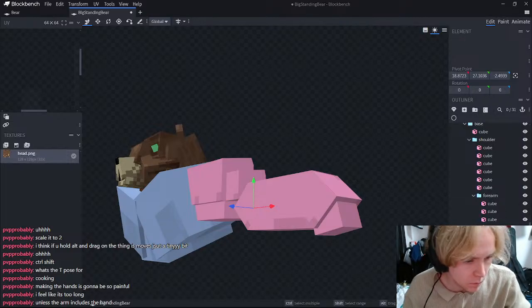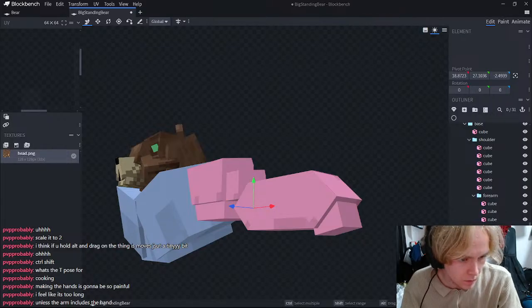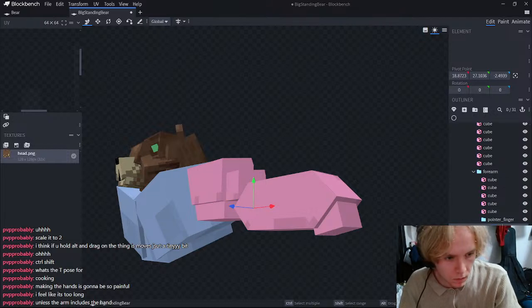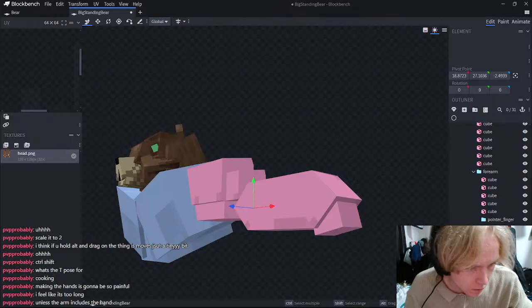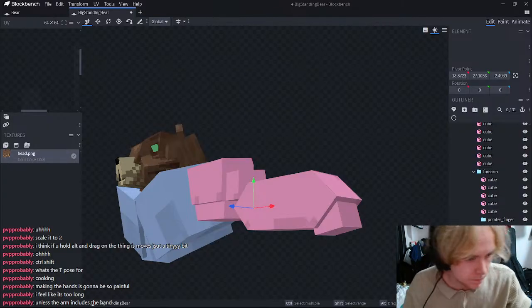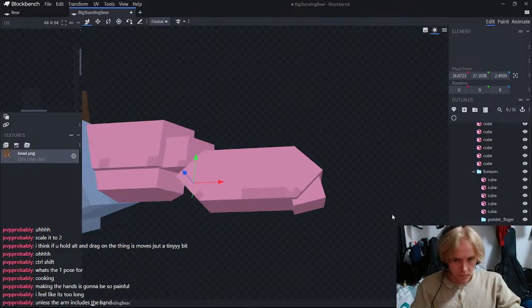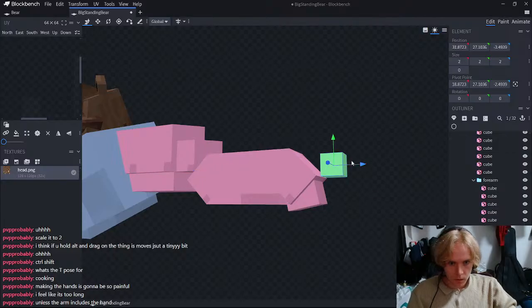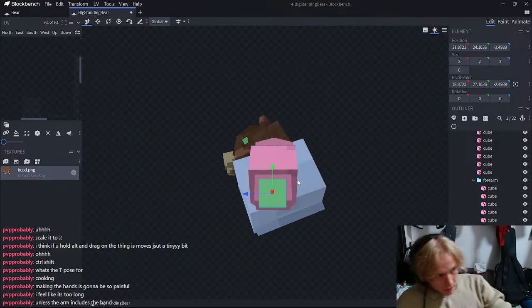No. We want a pointer finger. We want thumb, wait. Pointer finger, thumb, and then two more. Middle and pinky. Middle finger, pinky finger, and then we want the thumb. Okay. And then in the pointer finger, we want a new cube. That will be, sure, they'll be green.